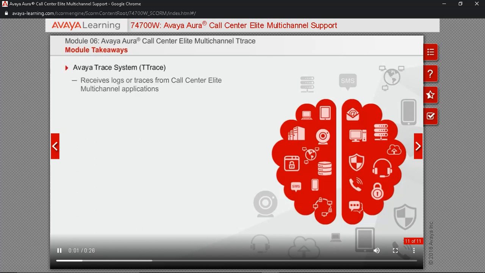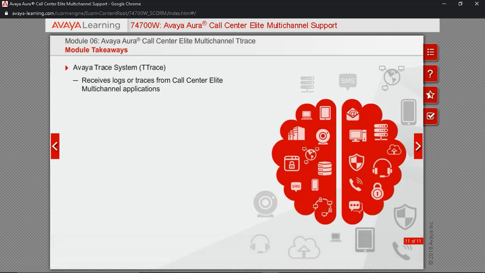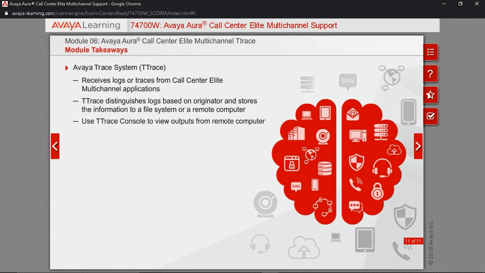The Avaya trace system receives logs or traces from Call Center Elite Multi-Channel applications, distinguishes logs based on originator, and stores the information to a file system or a remote computer. The T-Trace console is used to view outputs from the remote computer. The log-to-zip.exe is used to zip a file for sending to support.